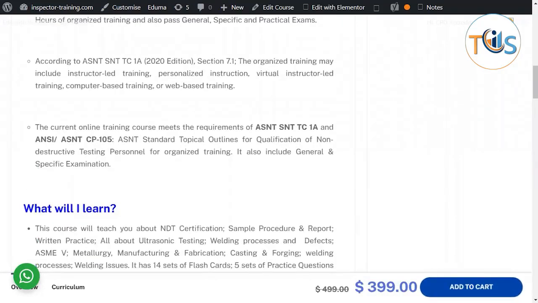And the current online training course meets the requirement of ASNT SNT-TC-1A and ANSI/ASNT CP-105, which is about topical outlines for qualification of non-destructive testing personnel for organized training.